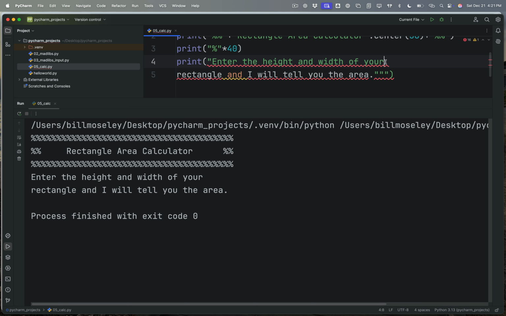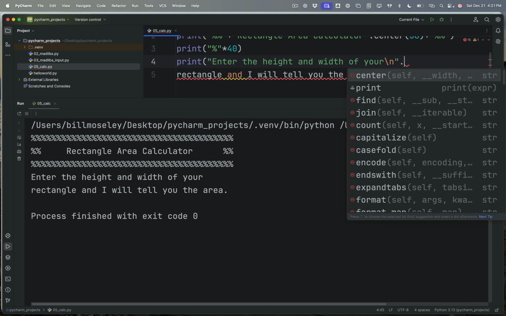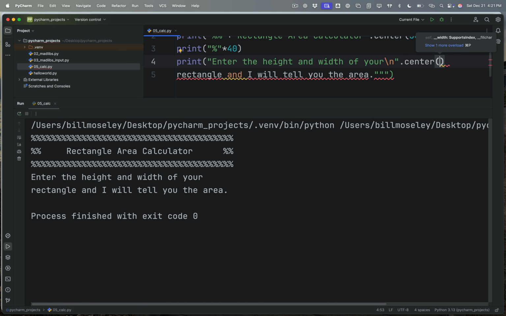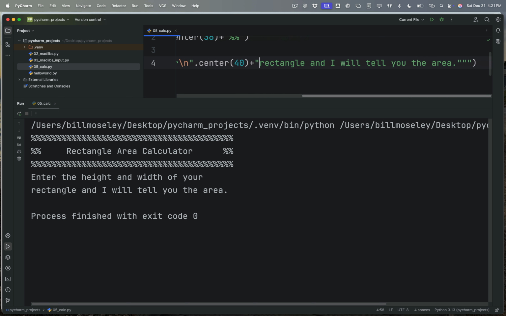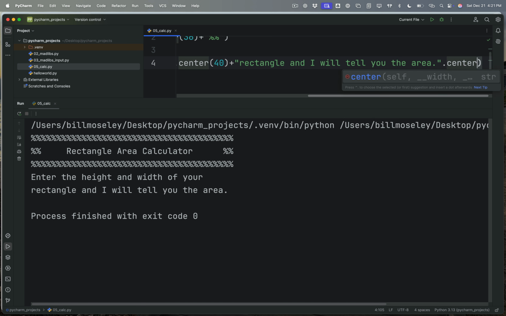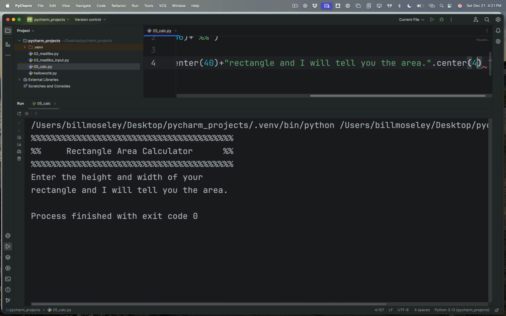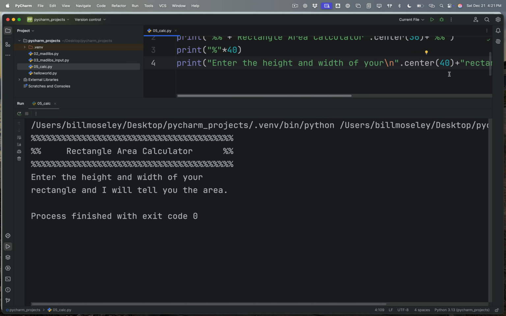I could print and then hit a new line in there and close that. And then I'm going to say center in 40, and then I'm going to say plus. Let's get this back up here, this other one. Rectangle, and I will tell you the area, and I'm going to center that in 40 as well. And now, watch what I can do.